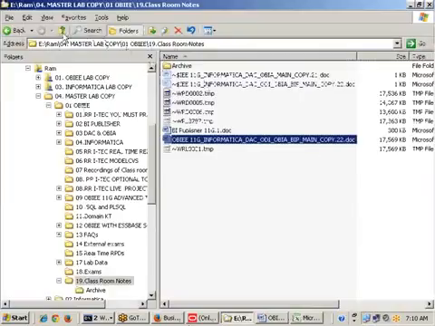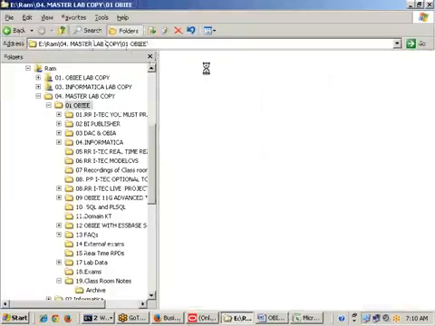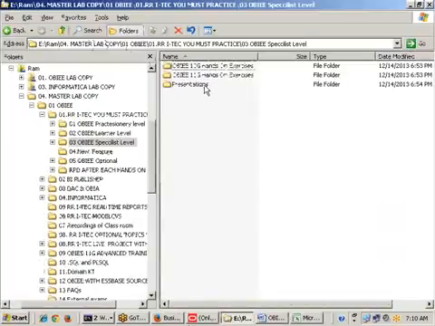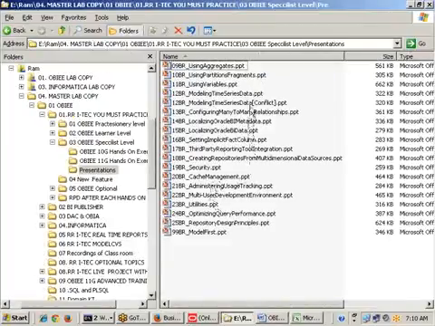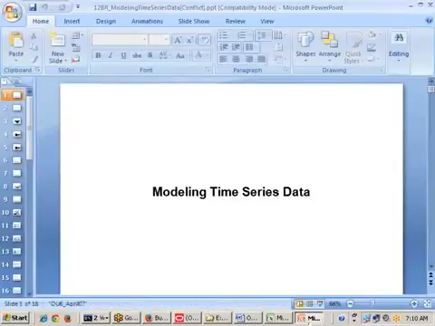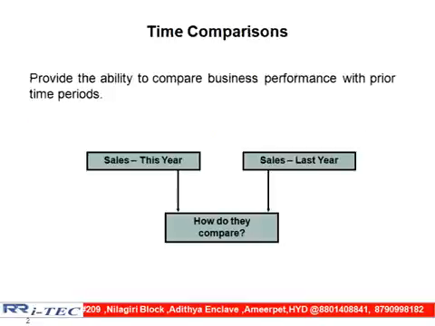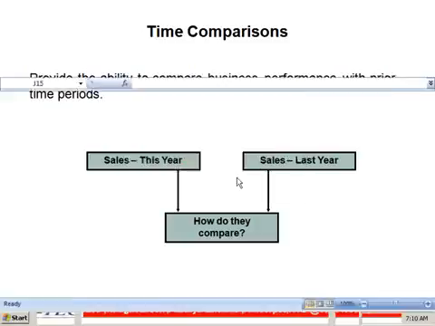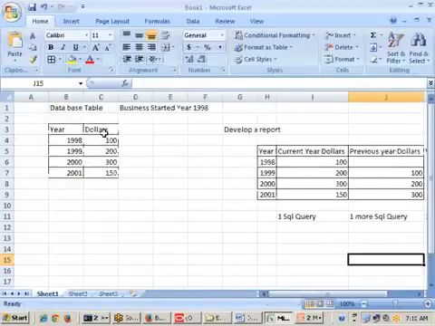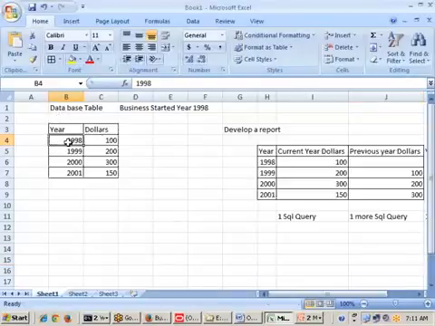That's what I give in the PowerPoint. If you go and see the PowerPoint, I have here modeling time series data. Now observe here: provide the ability to compare business performance with prior time periods. Suppose I have sales this year and sales last year available in one table. Yes or no, sir? This year sales is available, last year sales, everything is available.